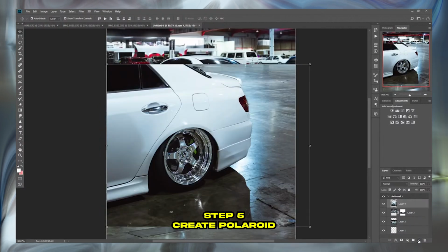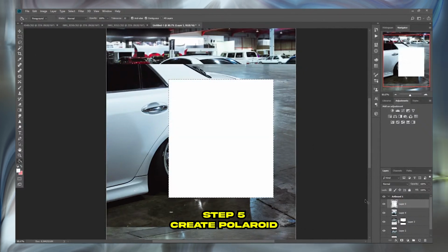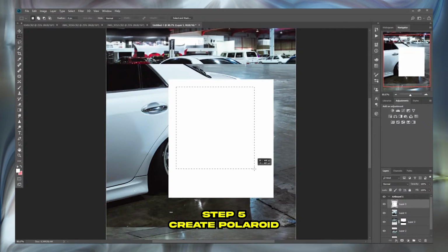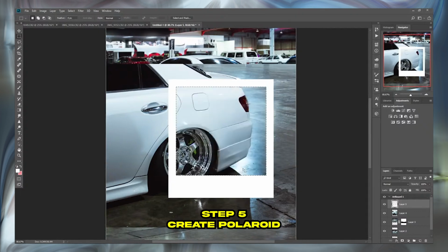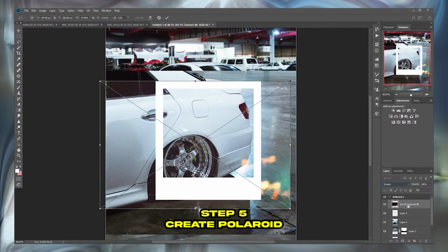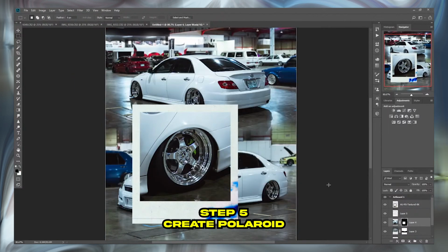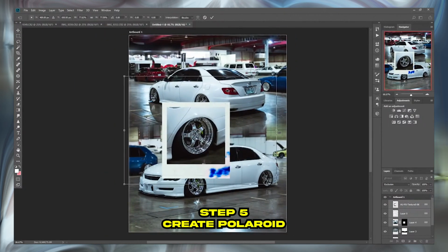Okay, so the next step is to make a Polaroid. We do this by creating a new layer, then selecting the selection tool, which is the box on the top left. Draw a box to resemble the Polaroid. Color it in white, then draw another box inside the Polaroid and delete it from the white block. You should have a Polaroid. I added some texture to the Polaroid just so it doesn't look bland, and then just move the layer behind the masked car layer and adjust it to your liking.